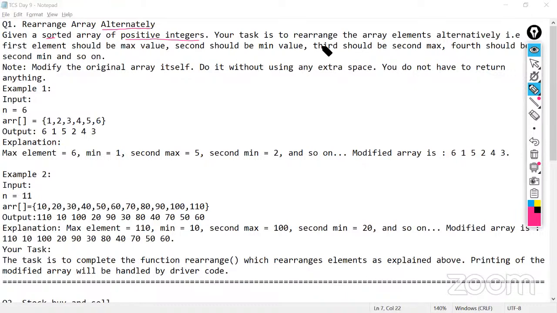Our task is to rearrange the array elements alternately. That means the first element should be the maximum value from the array, the second element should be the minimum value, the third element should be the second maximum, the fourth element should be the second minimum, and we have to follow this approach.